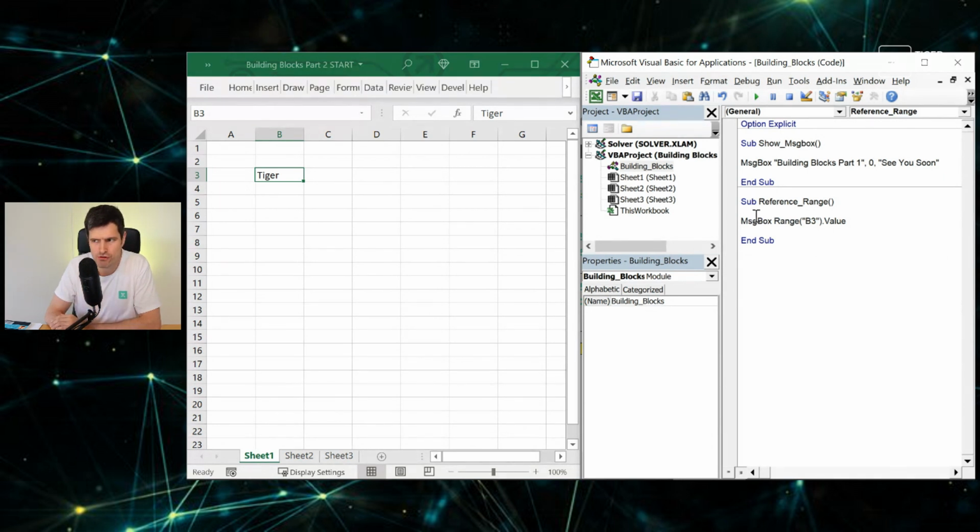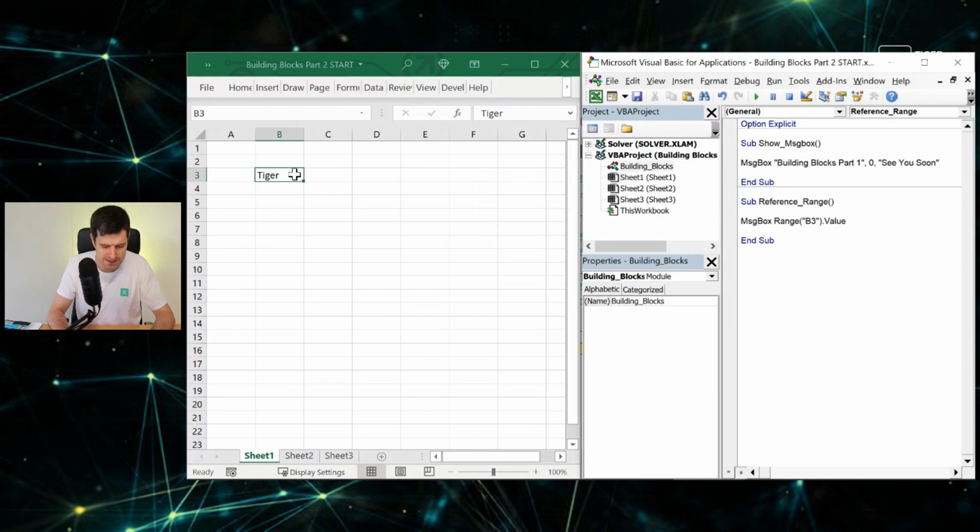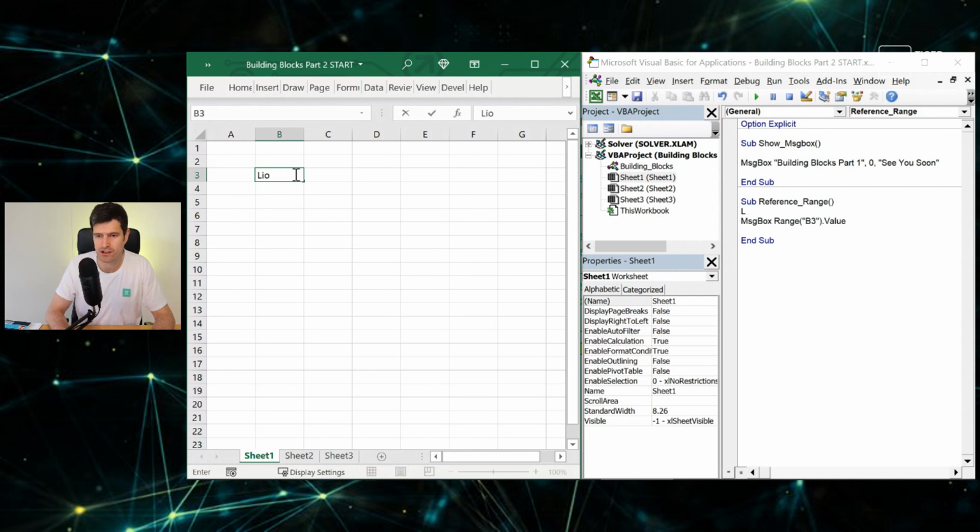So I'm clicking in the routine. I can see the cursor flashing in the routine. I'm going to hit play there, and we can see Tiger flashing up here. So I'm actually reading what's in the cell from the VBA editor. How cool is that? Let's go ahead and put a different value in here. So I'm going to go for lion now.